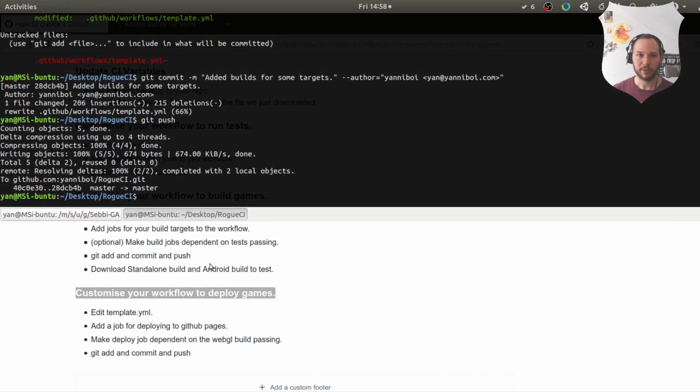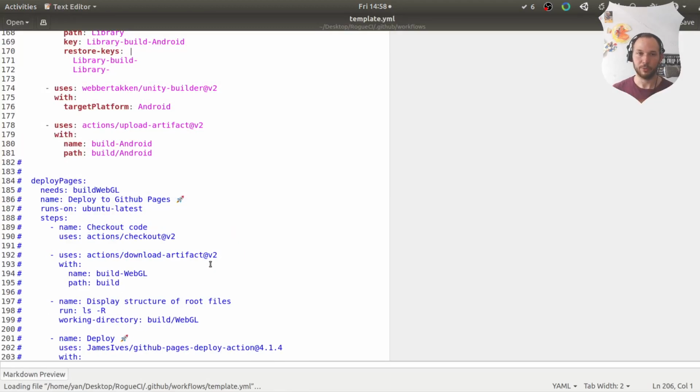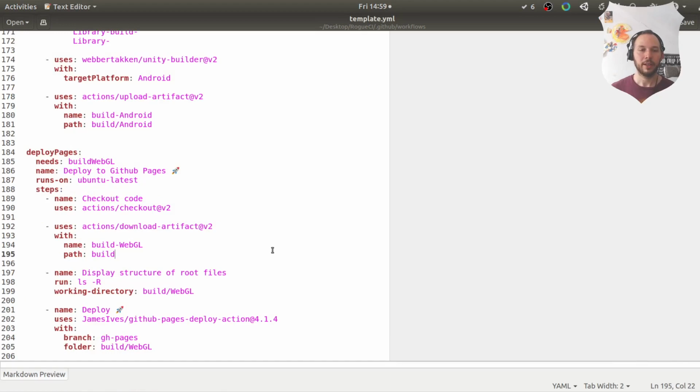Now, for this demonstration, I'm just going to build to GitHub Pages with a WebGL build. And the reason why that is cool is because it means that not only can you always download the latest version of your game, you can actually play the latest version of your game anywhere, anytime, without having to install it or download any files.